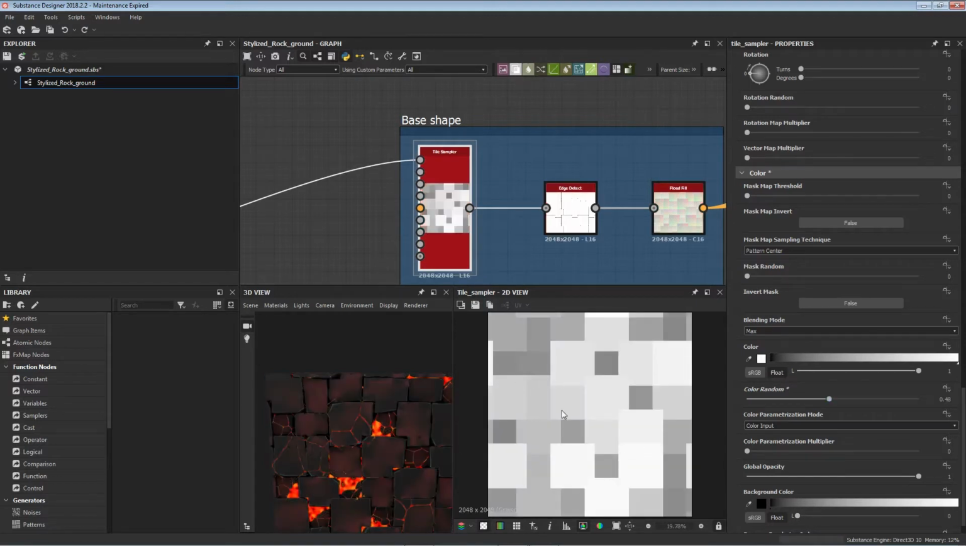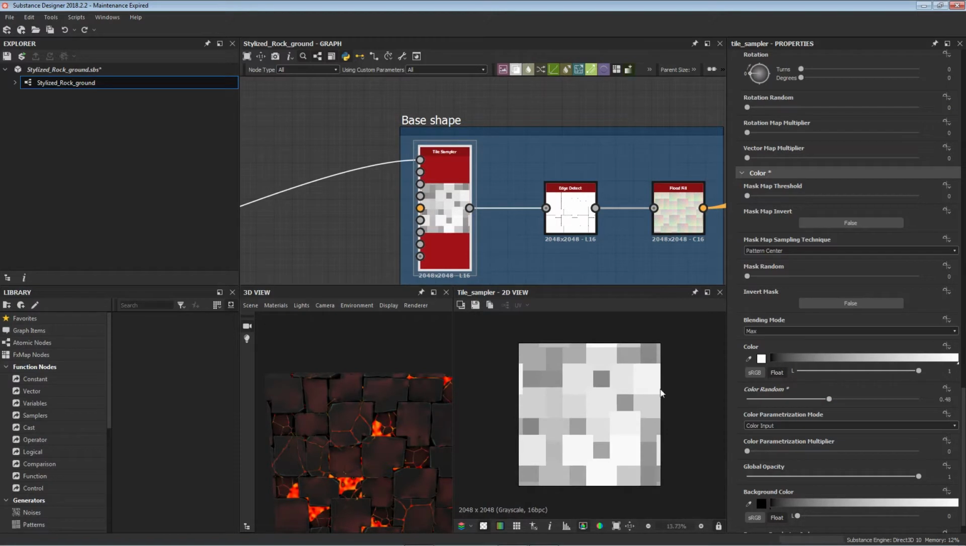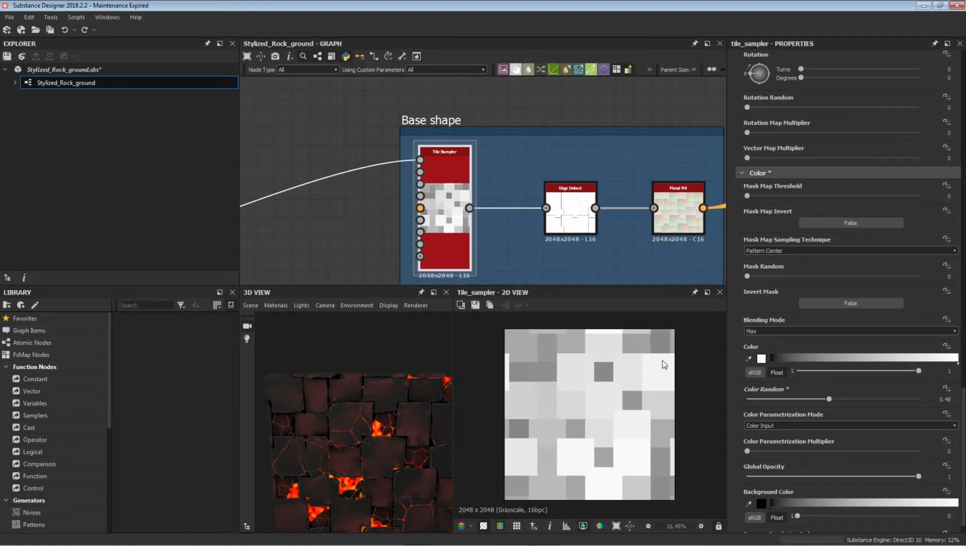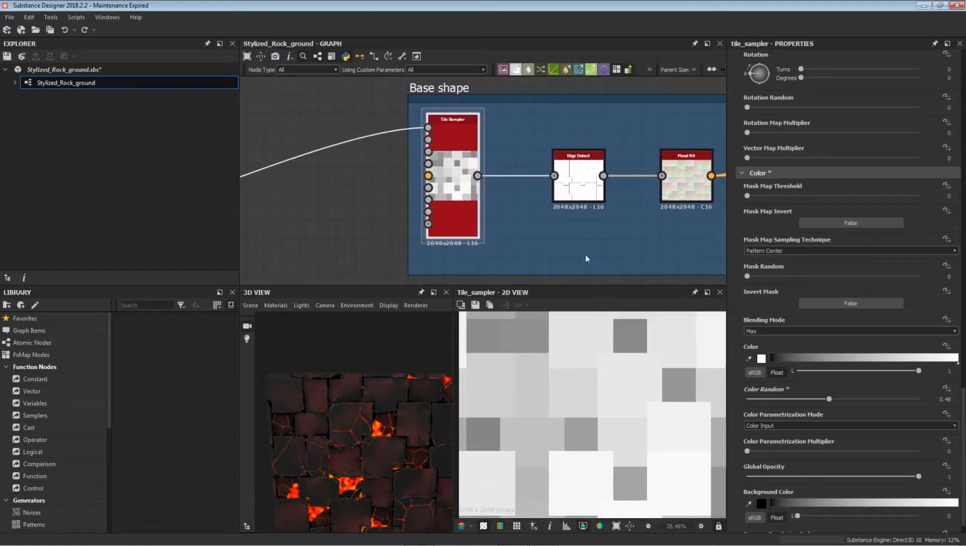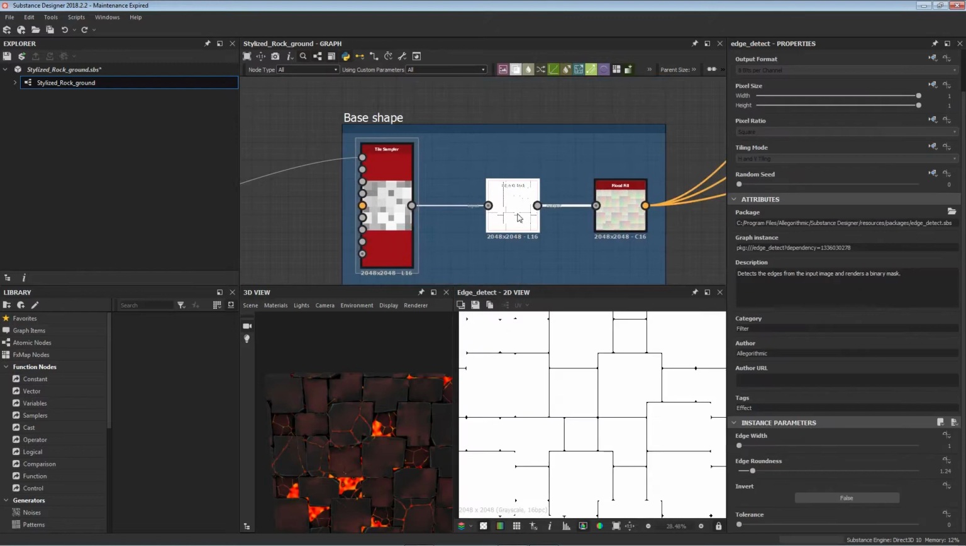So that's cool. Once you've got something that looks similar to this, some shapes merging in together, you're like, cool, this could be a cool shape. Then it's time to make it an actual tile and usable. So we're going to be using this edge detect here.